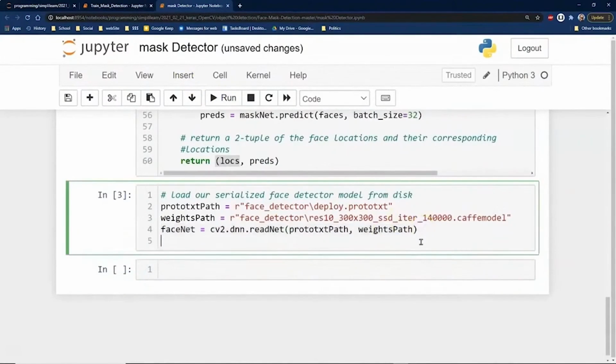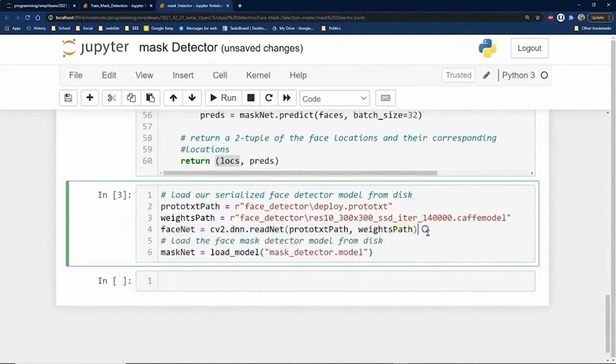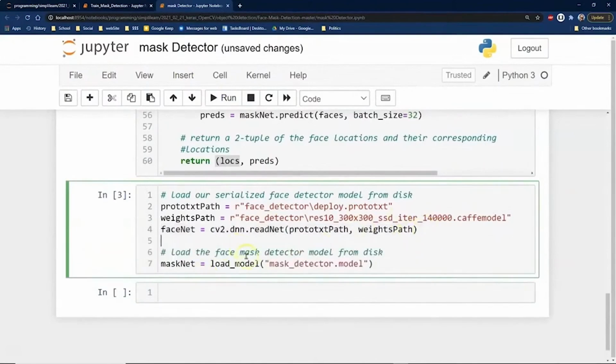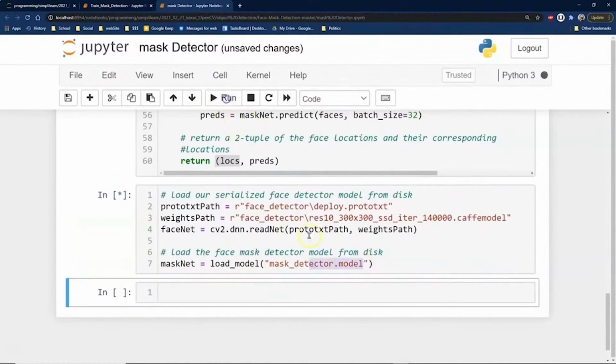And then we also need to, I'll just put it right down here. I always hate separating these things in there. And then we're going to load the actual mask detector model from disk. This is the model that we saved. So let's go ahead and run that on there also. So this is pulling in all the different pieces we need for our model.